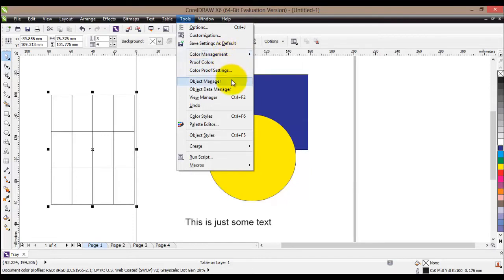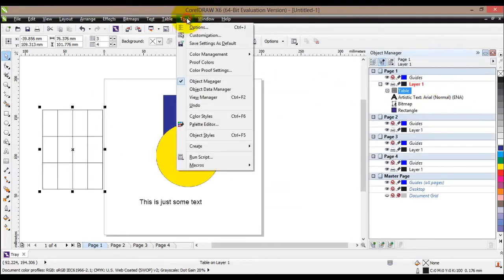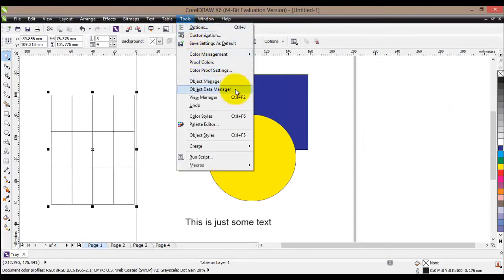Then we can go into object management. So basically what this will do is enable and show our object manager docker. If I click on it, it will appear here. If I go back to it and click on it again, it will disappear. Also, it will give us the object data manager, view manager, and the undo.